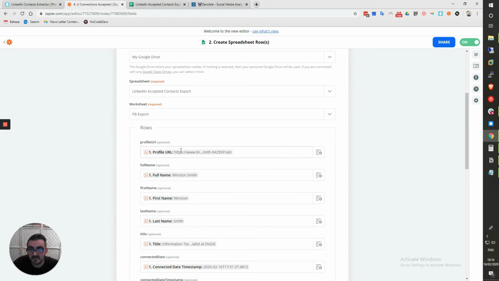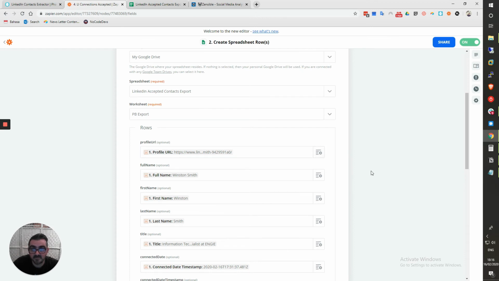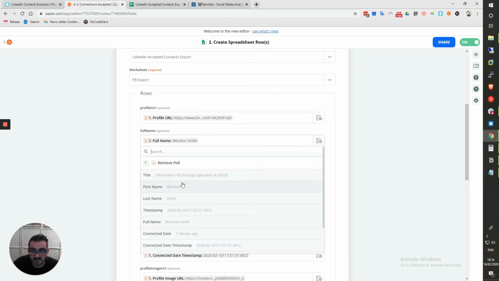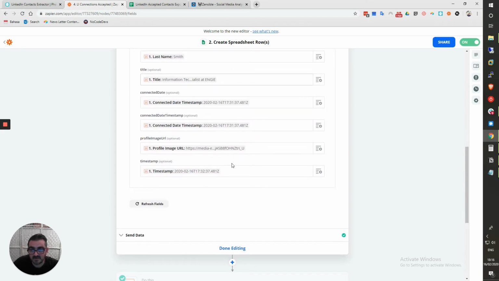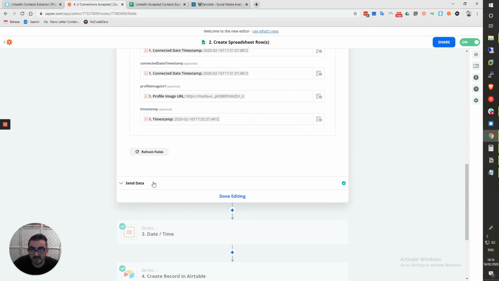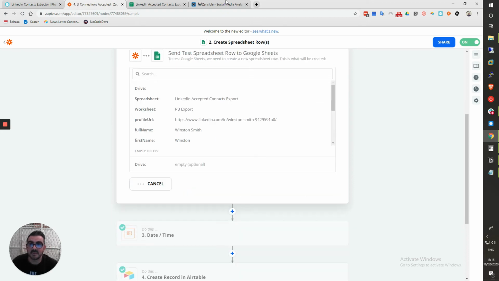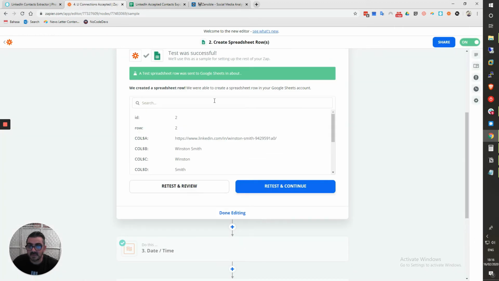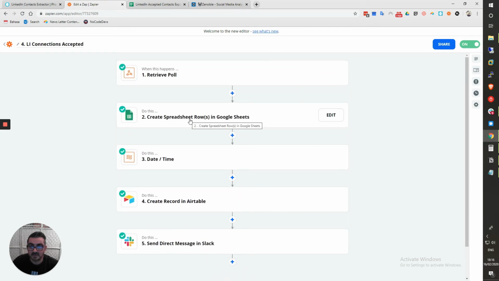It's then going to ask us where we're getting the information to populate these columns. We're going to pull it all from this step here. It's just a case of clicking on here and pulling the information that matches the spreadsheet. We've got last name, title, all the information we need, connected date and timestamp. If we go to send data now, we can test this step. If we click on here and quickly go to here, we see that it populates into here, so we know we're pulling data now from step 2. We can complete that, so we have this one complete and this one complete.